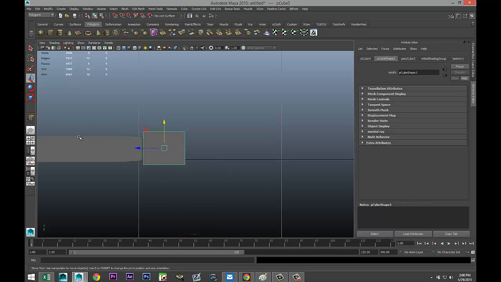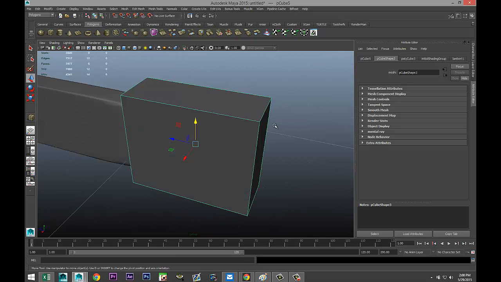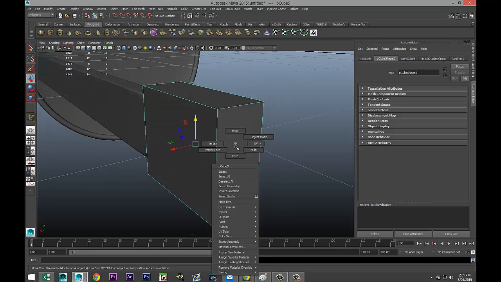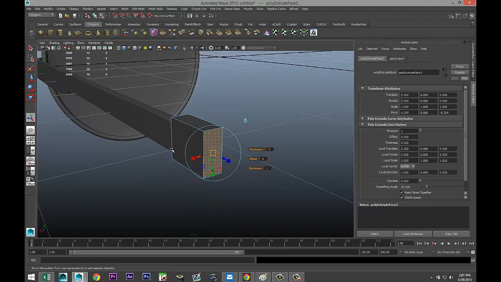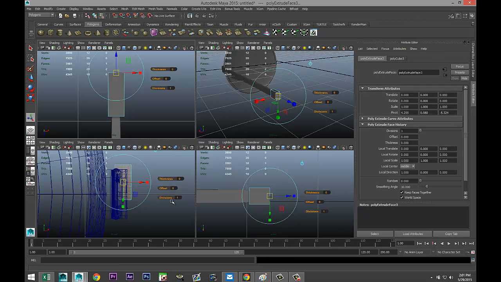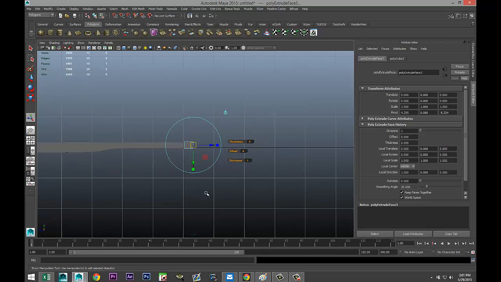So we're going to go to our perspective view, hit F to zoom in, right click face, edit mesh, extrude. And now we're going to go back to this view. We're going to hit W and we're going to pull that out. And then we're going to hit G to repeat, pull it out again, and hit W and bring it down just a little. G to repeat, W to pull out again.